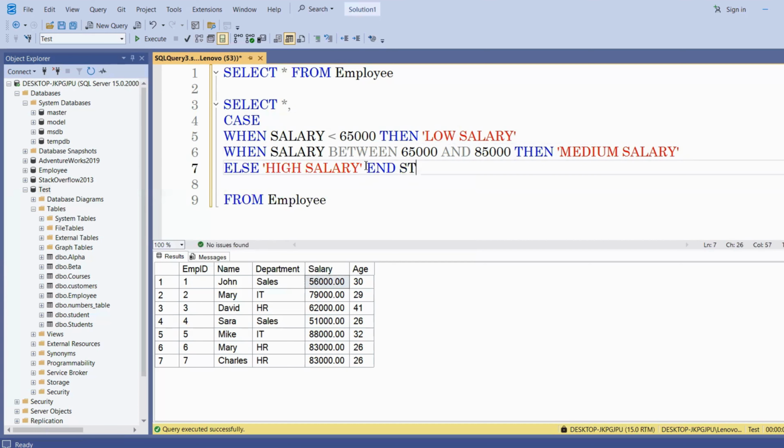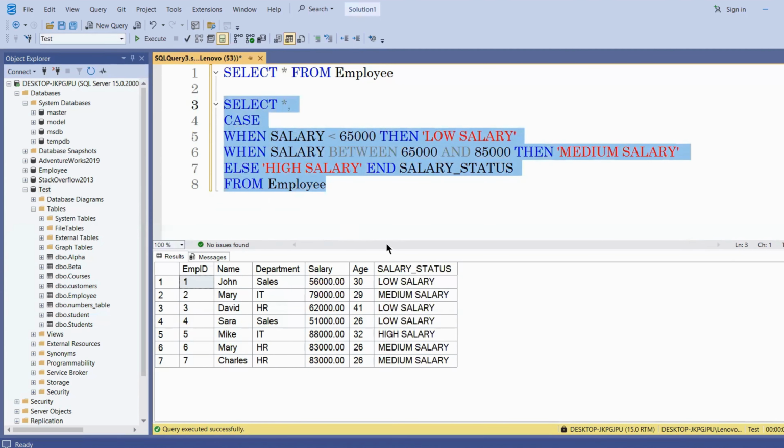And I will say it will display as salary status, right? So let's see what it returns. Here we have seen whatever conditions we have given. Here we have given 65,000, less than 65,000. So this is less than 65,000. It is displaying as low salary, and this is also low salary. We have a few medium salaries as well, and one condition that is not getting satisfied with both the statements. So it just returns the high salary for one employee.